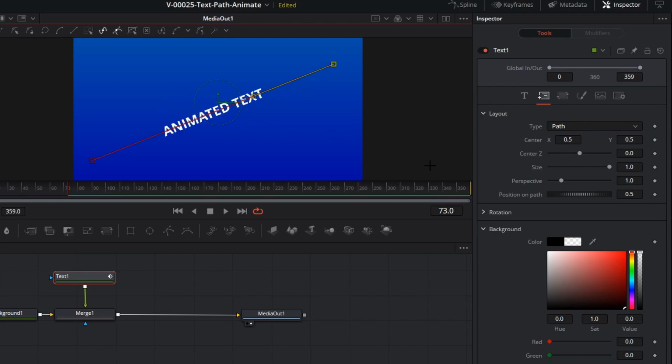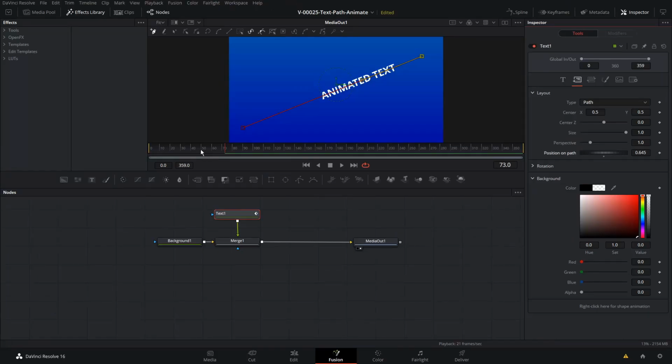Animating it is super easy. All we need to do is change this position on path property, and that's going to set where it is, so we can keyframe that. So let's go to the very first frame and put it at the beginning. Go to the first frame, put it right there, hit the keyframe option. We'll go out about, say, 100 frames and drag it over there. And we have the text that's animating along that path, just like that.